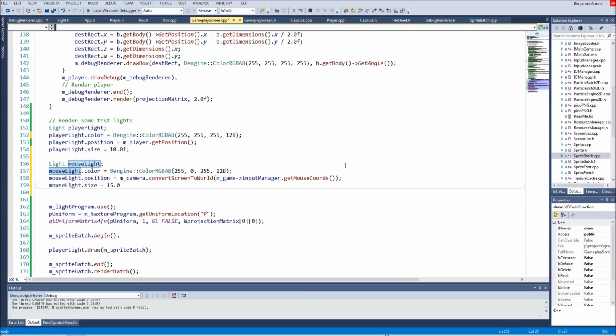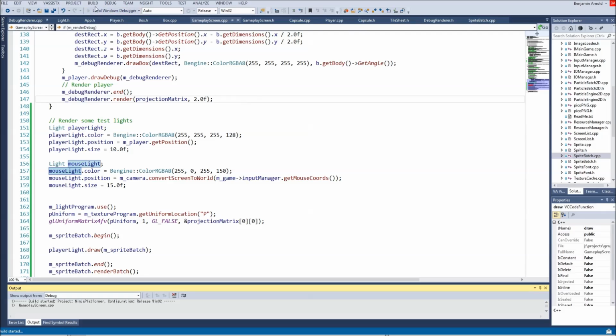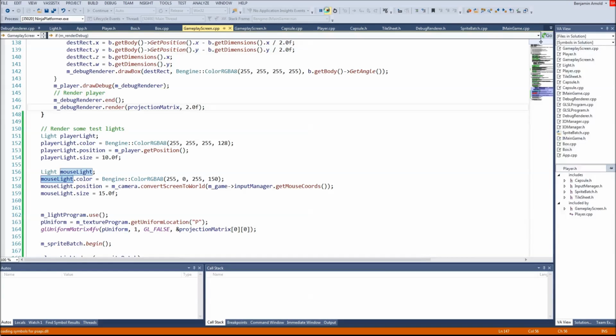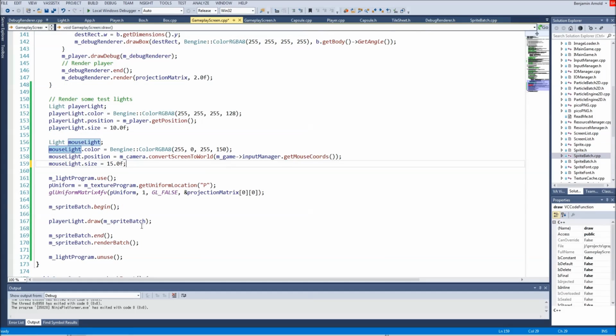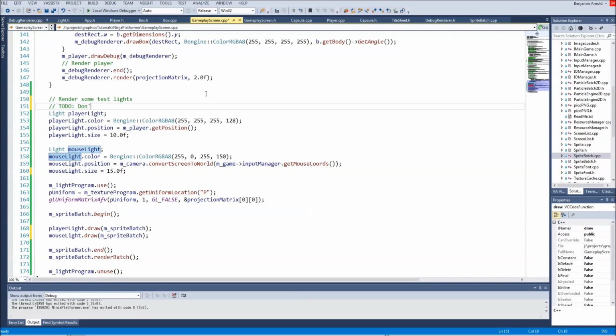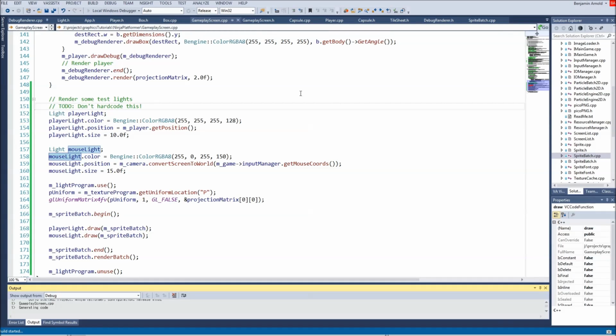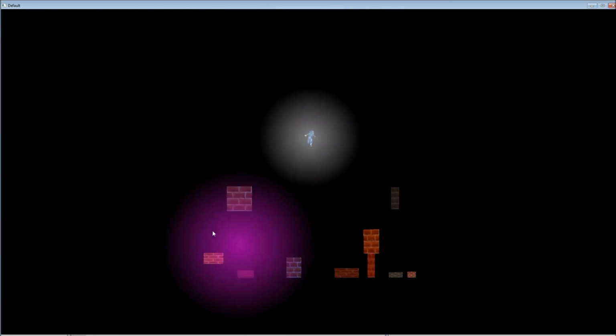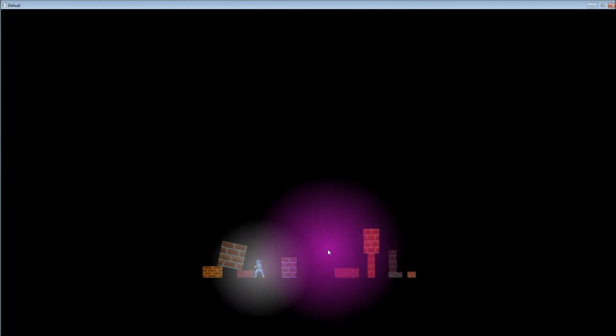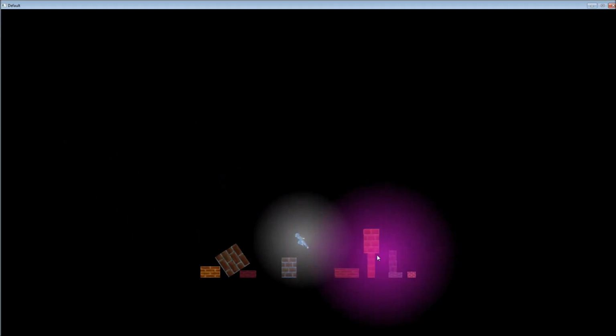And for the size, mouse light dot size, let's make it a little bit bigger. We'll say it's 15.0f. And since it's a little bit bigger, we can make it a little bit brighter maybe. We can say like 150. Let's see what this looks like. Oh, and I didn't render it because we aren't looping through a vector. It's not going to automatically add itself. So we're going to call mouse light dot draw with m sprite batch. Don't hard code this. Alright, now we run it. And there, now we have a little purple light that follows the mouse, and it will blend over the player with alpha blending.